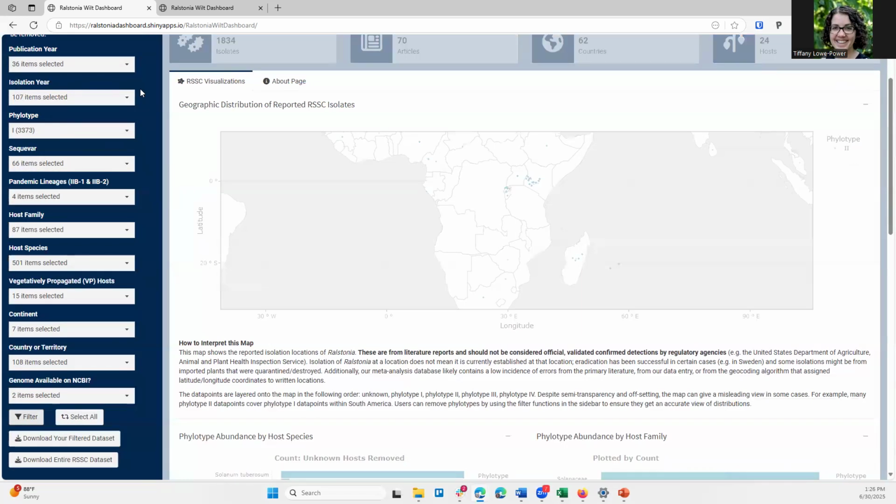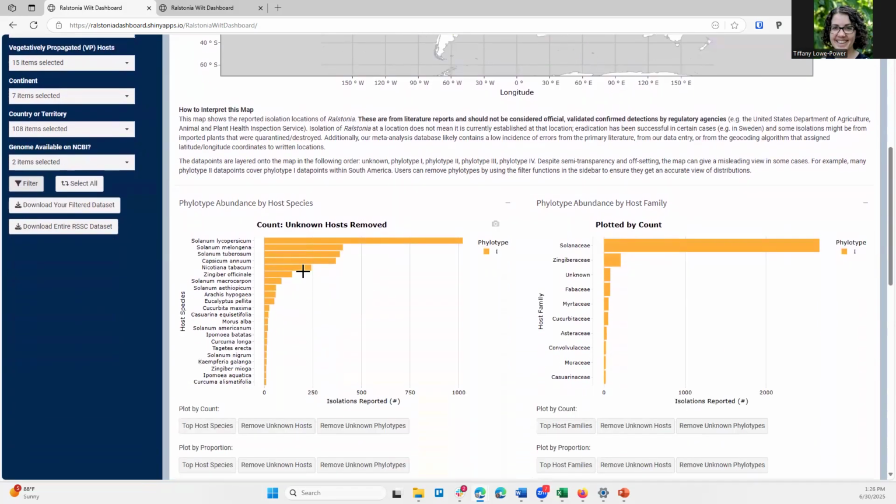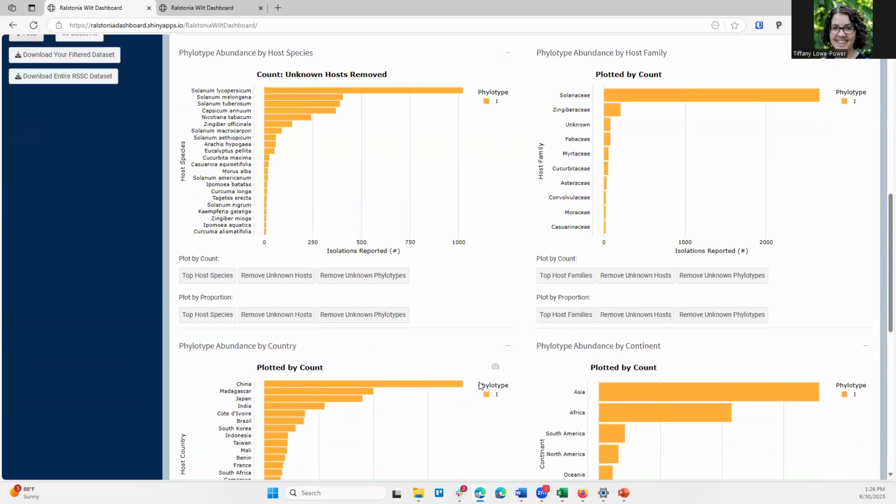But if we do look at phylotype 1, we can see that the dominance of potato is not always there. Tomato is a much more common one. But we can also look across these plant species. Typically, the host of isolation of Ralstonia is dominated by the Solanaceae, but there can be some economically valuable hosts that are impacted in some of these other plant families.